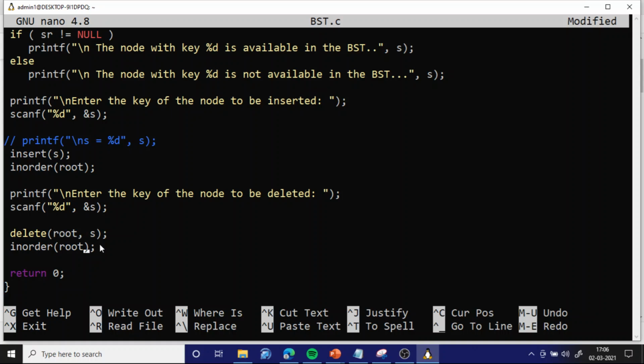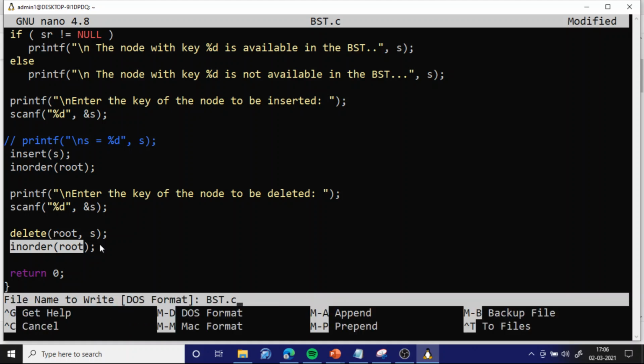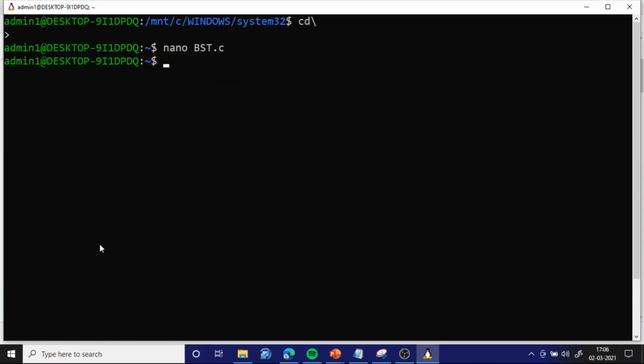After deleting, again I am displaying the updated tree in in-order format, right? So let me compile this code and show you the execution. gcc bst.c -o bst.